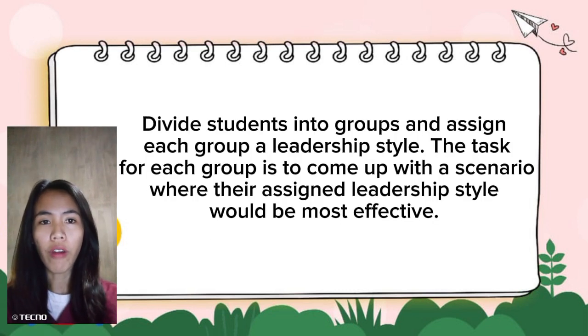Before we move on, I will divide you into groups and assign each group a leadership style. The task for each group is to come up with a scenario where their assigned leadership style would be most effective.